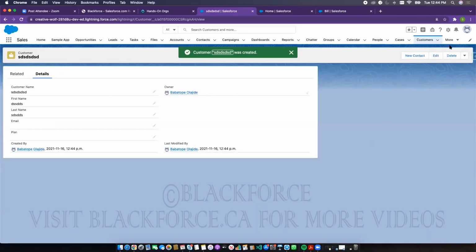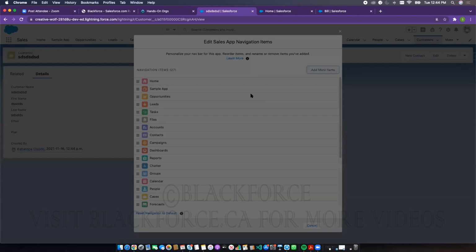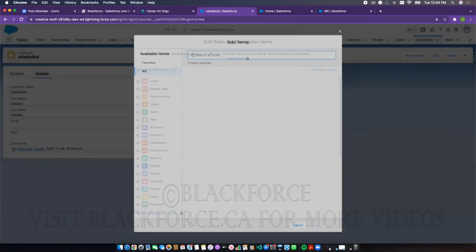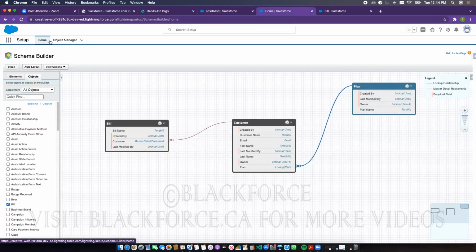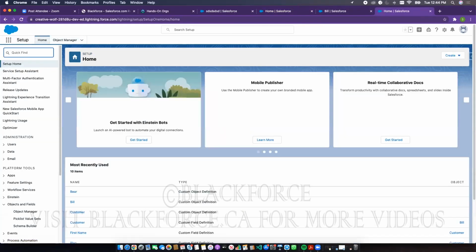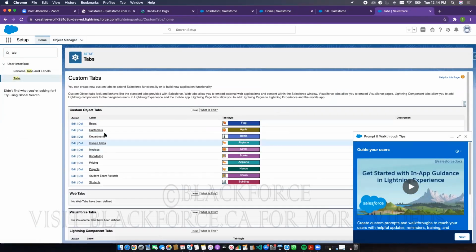But the red means I cannot create a bill. Where's the bill object? The bill object is not here. I think I showed you yesterday how to bring an object that is not visible. So I need to have added that object in the tabs. Sorry. I go to tabs and I go to custom objects.